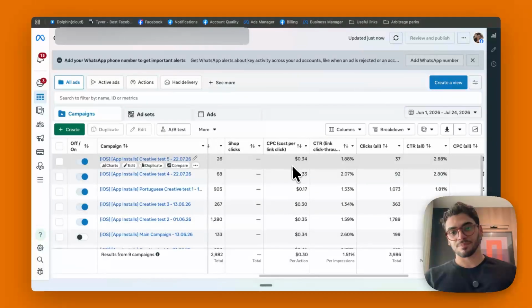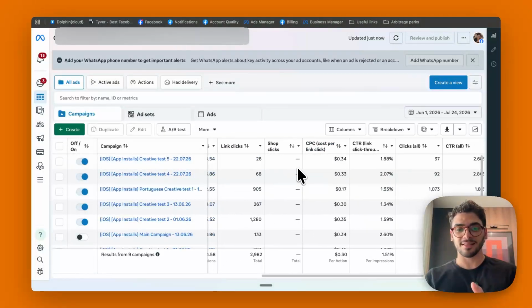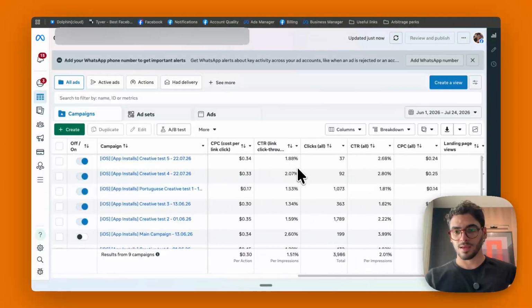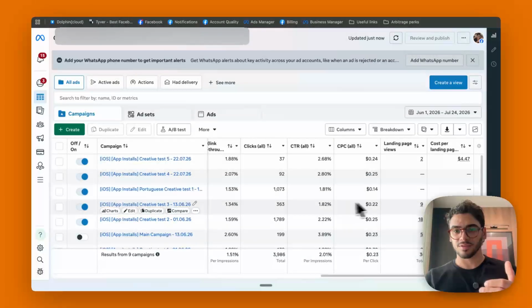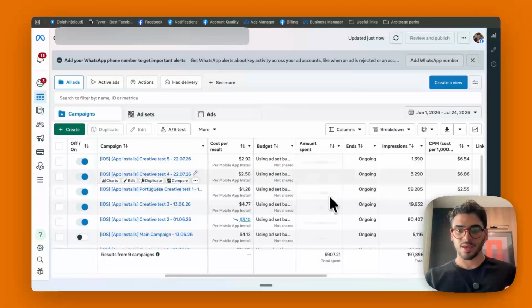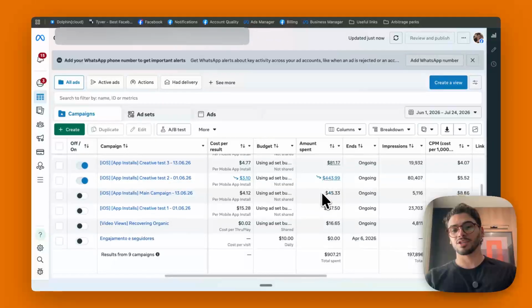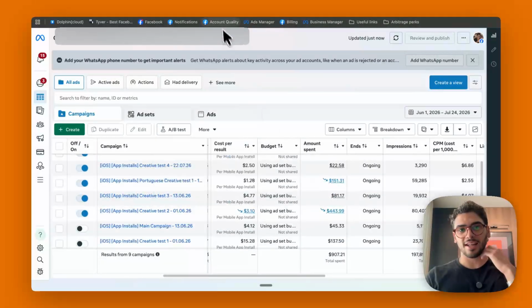Important thing here. So how do I know my real cost per install? The way that you do it is you check your amount spent. Okay, you're gonna check your amount spent. Where is that? Here it is. You're gonna check how much you spent on the ads in that month, and then you go back to the App Store Connect.